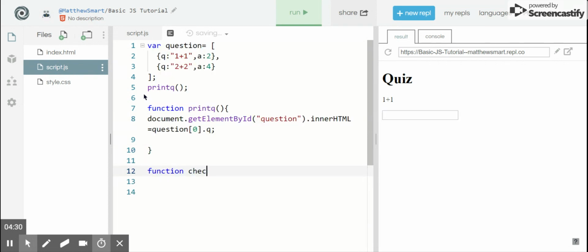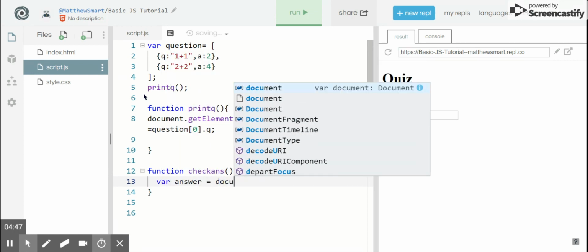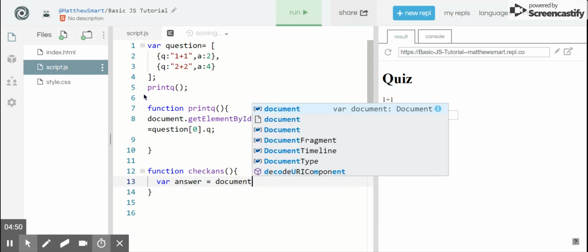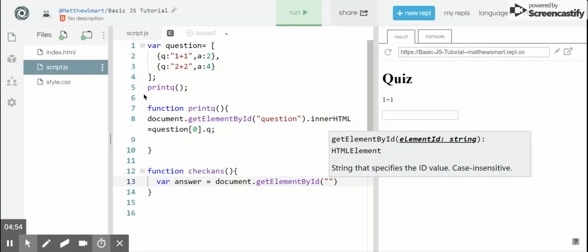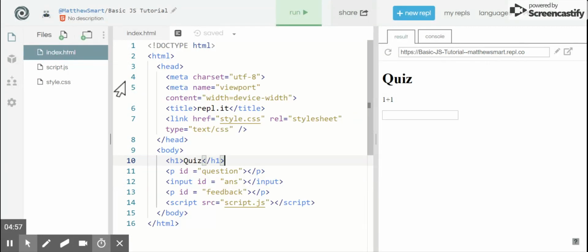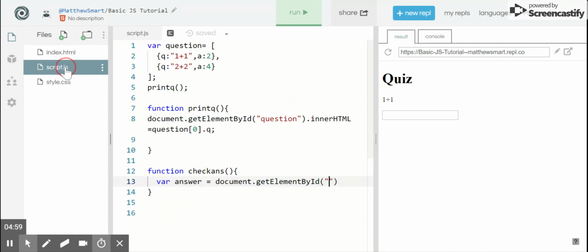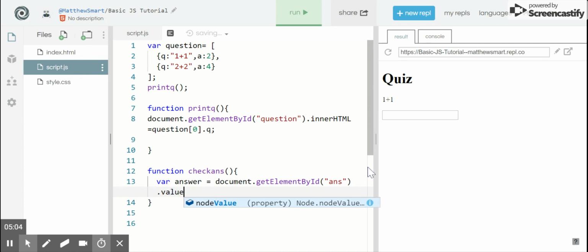The function will be check answer. Make sure you spell it correctly, two parentheses, and our curly brackets. When we run the check answer function, the first thing we need to do is get the answer from the user. So we need to go document.getElementById. And remember that we called this box back in our HTML file answer, ANS. So we're going to get the value from answer, and we write .value.